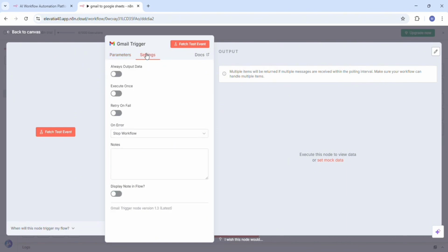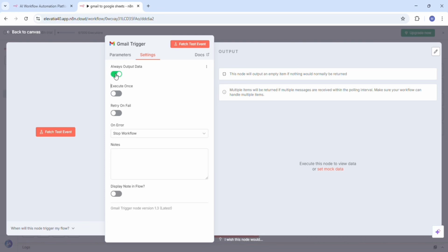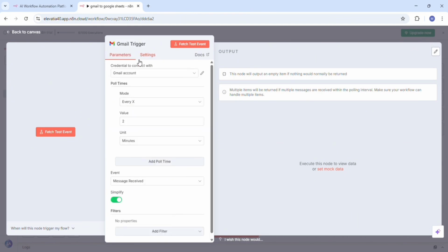What I recommend with every trigger or node you put in is to turn on the always output data option. This helps you understand what's actually going on. I didn't know this, I just discovered it, and there was no one to tell me that, so I'm just helping you guys with it. So let's shift to parameters. I think that's all we should need.